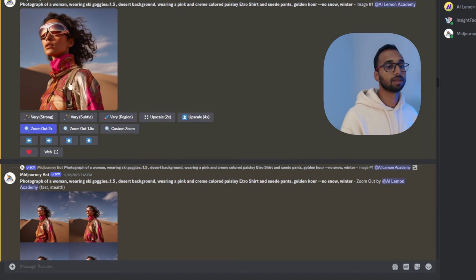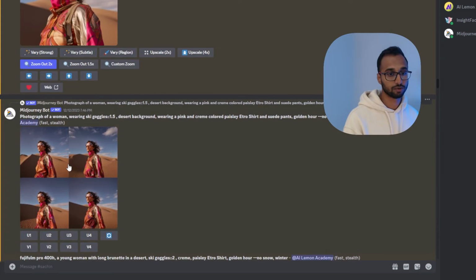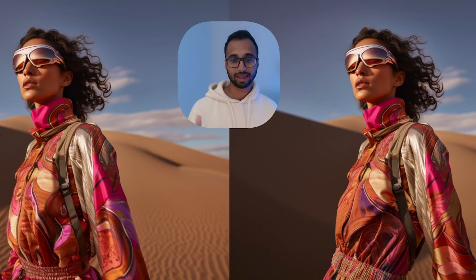And I did the exact same thing. Once I got this right, I did a zoom out 2x and I reached over here. So with this simple workflow, I could get these amazing results. And the client was happy with one of these results, and we could then take it to the next level by using other editing softwares, right? So think of how you can leverage these steps in your own projects.